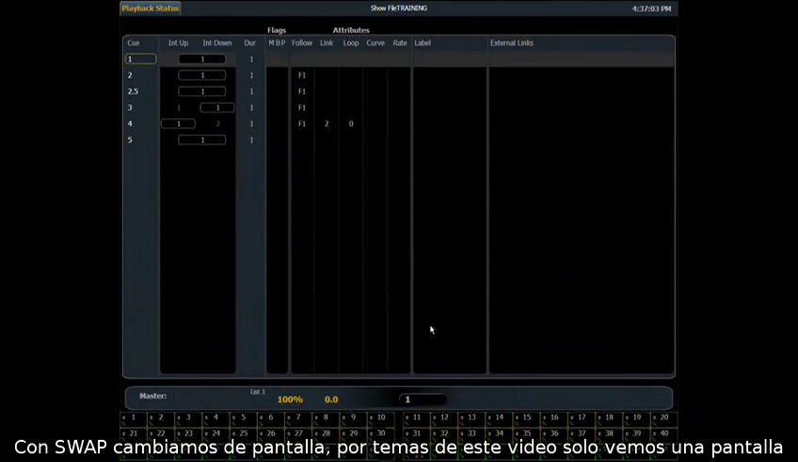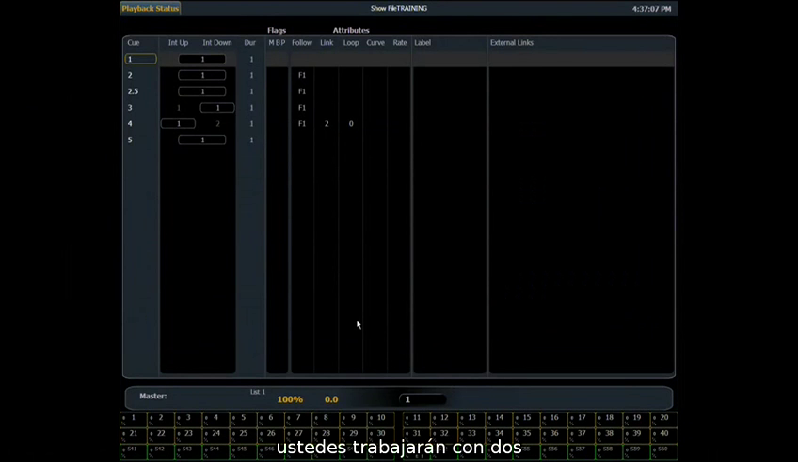I'm going to tap swap to change screens because we're only recording one right now. You'll actually be working with, typically the console will run with two screens, so you won't have to do that.